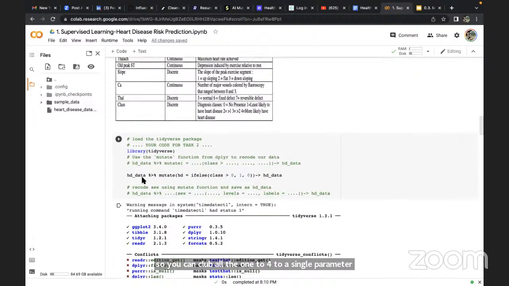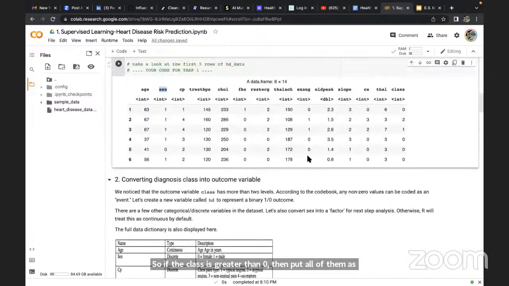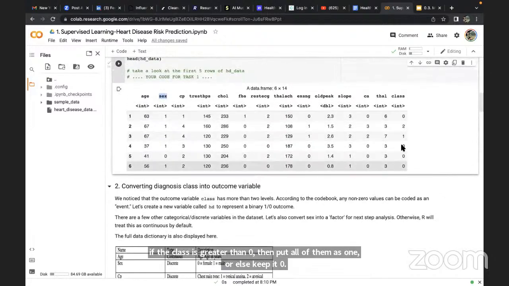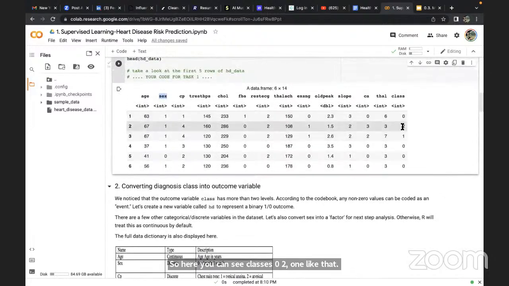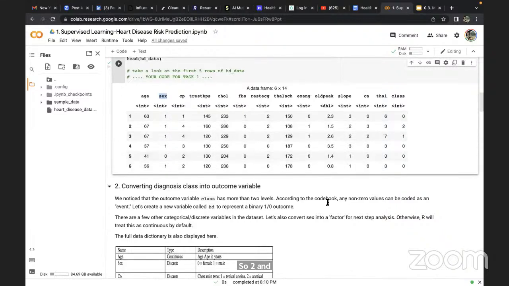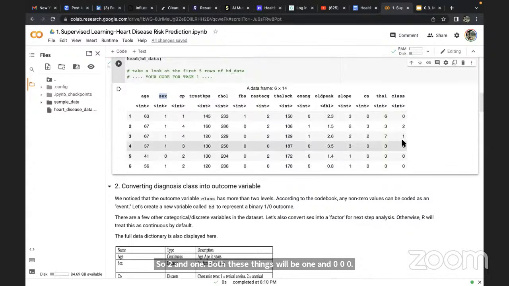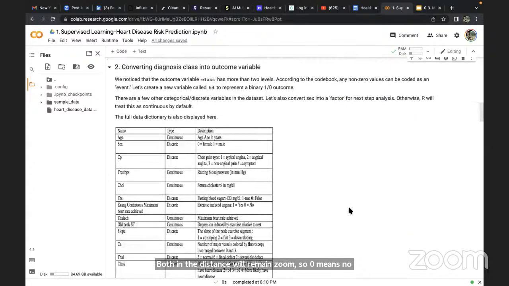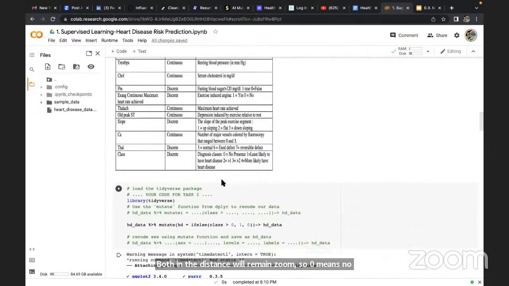For that, we can use a simple statement. It's an if else code. If the class is greater than 0, then put all of them as 1, or else keep it 0. So here you can see the class is 0, 2, 1 and so on. The 2 and 1 will both become 1, and the 0s will remain 0. So 0 means no disease and 1 means has disease, and we are clubbing all of them together.